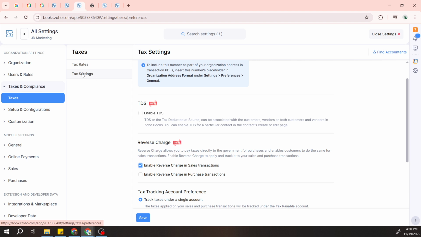Scroll until you find the Reverse Charge section. Here, check the option to enable reverse charge in sales transactions. The exact wording can vary by country or tax regime, so you might see a slightly different label, but it will reference reverse charge on sales.